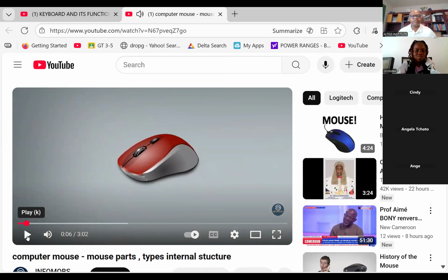Which type of mouse is it? Yeah, we have wireless. There you go, that's what I want to hear. This is a wireless type of computer mouse. Good.